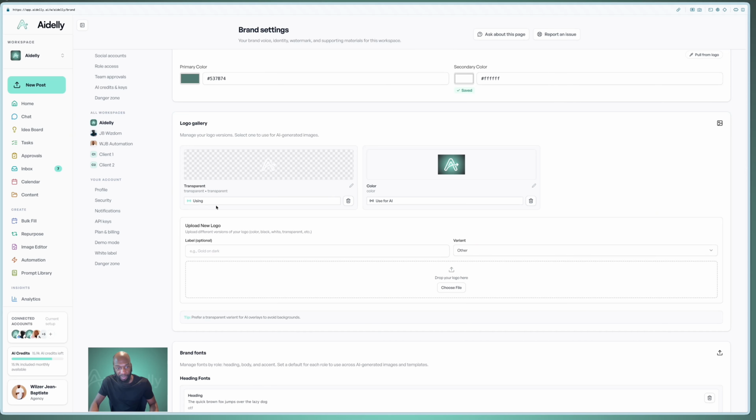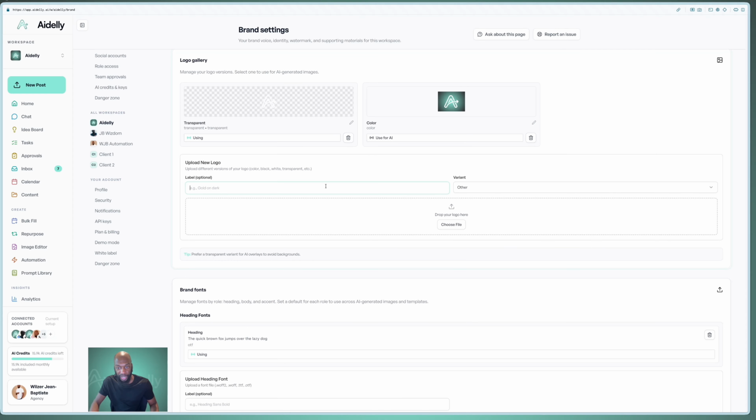edit the name. I can select using, and using pretty much means to use with AI. So if I click this, that means it's selected to use with AI, or I can just delete the logo entirely. So I can upload a new logo here, give it a label, variant, kind of classify it, and then upload. I can choose this to upload the logo right here.